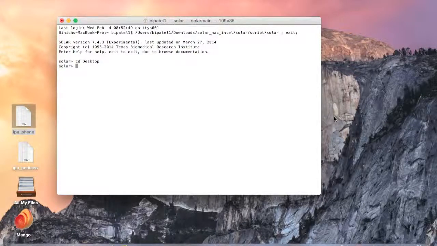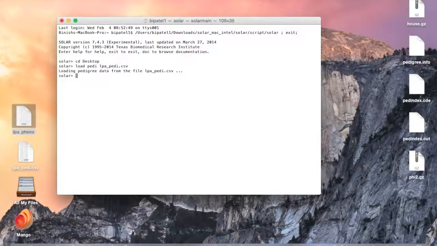Then you must load your pedigree file by typing load pedi and then typing the name of the file. So in my case it's lpa pedi.csv. And as you can see, files are generated once you load your pedigree file. And just in case you need to know, I did create a video for the pedigree file, so if you want to check that out, please do so you know exactly what you need in that file.